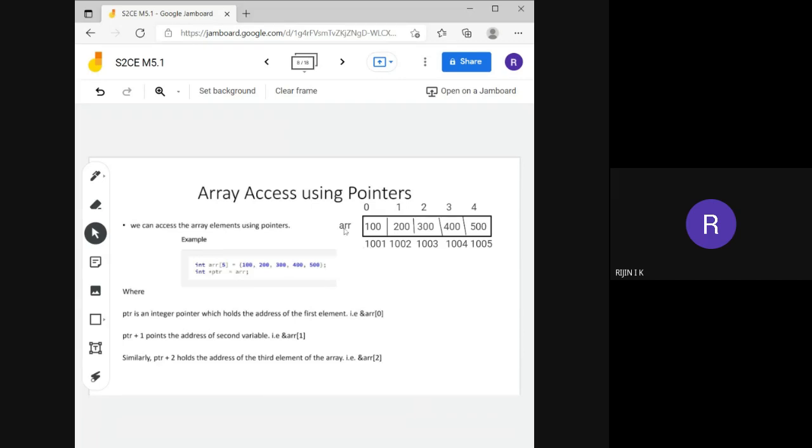That means ARR is the name of the array. Then ARR of 0 is 100, ARR of 1 is 200, ARR of 2 is 300, ARR of 3 is 400, and ARR of 4 is 500.